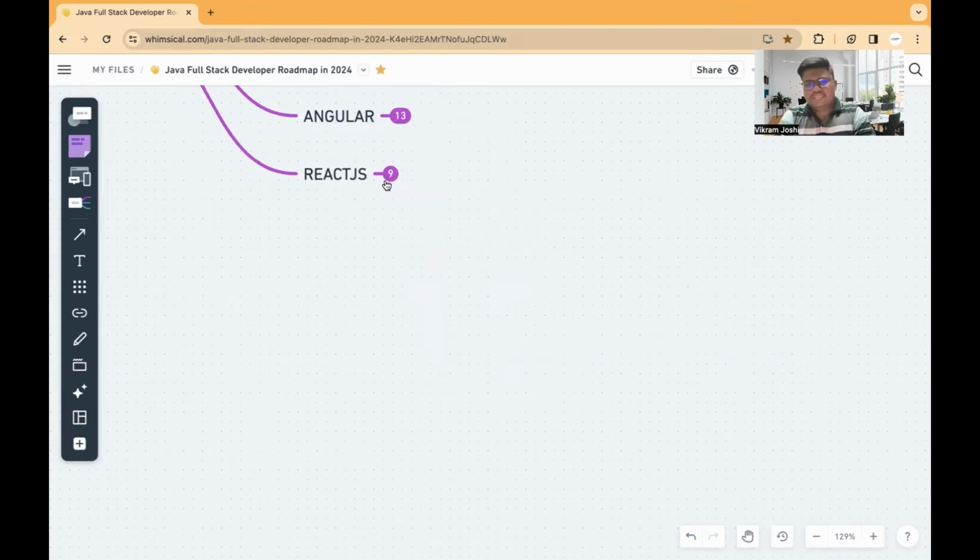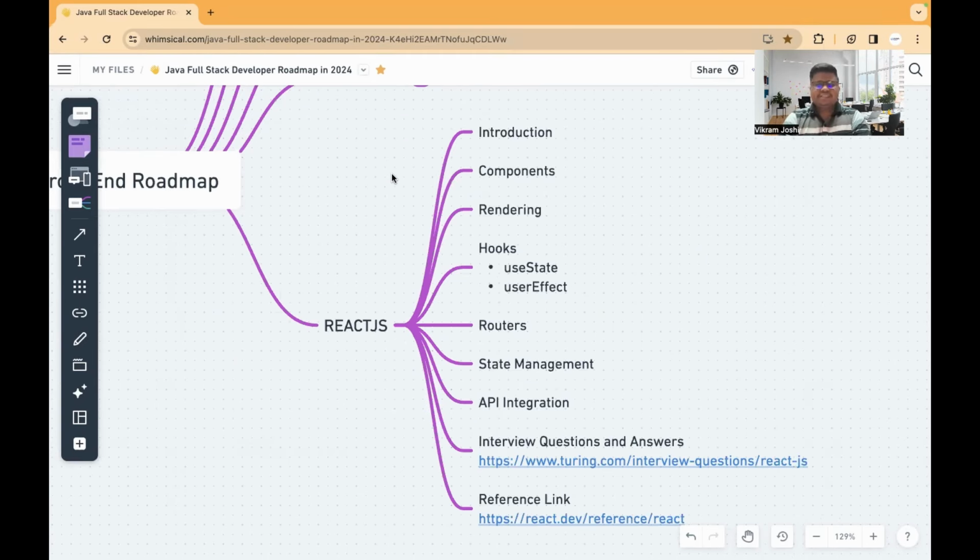So let's move ahead to React.js. React.js is also a JavaScript framework. It does not provide any CLI, but still it is very popular. As React.js is lightweight, it gives higher performance than Angular and other frameworks. So based on your choice and preference, you can choose between Angular and React.js.